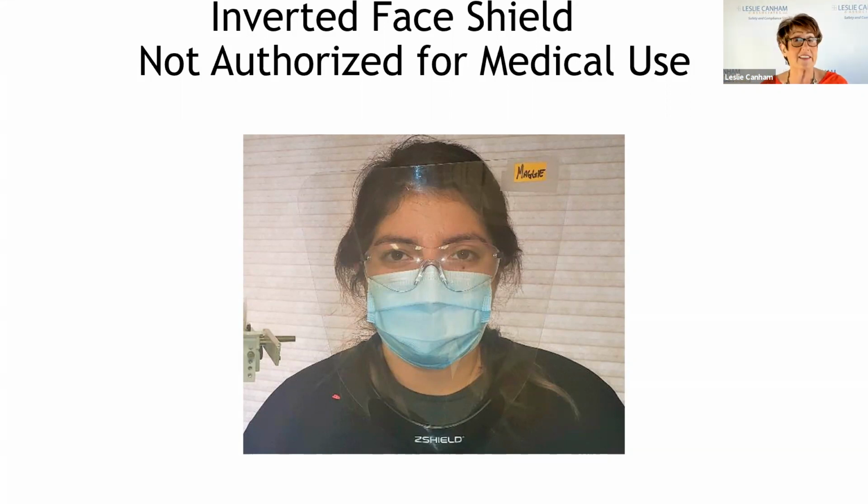And so this is not authorized for medical use. I would encourage you not to use something like this unless you also have a face shield over the top, maybe a disposable face shield, and then this as a splash or a sneeze shield, if you will.